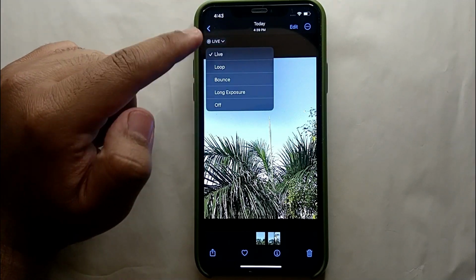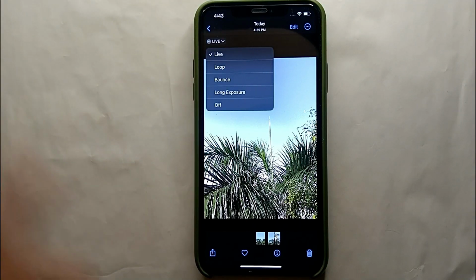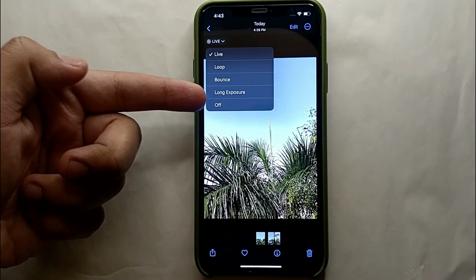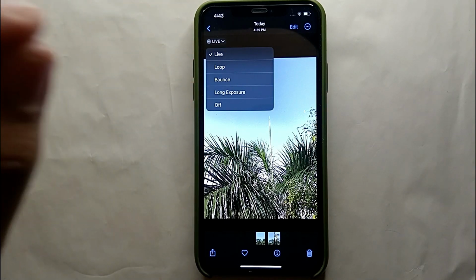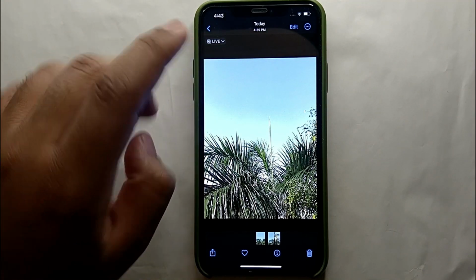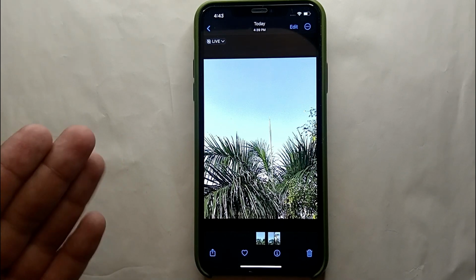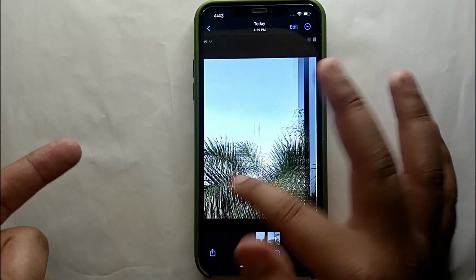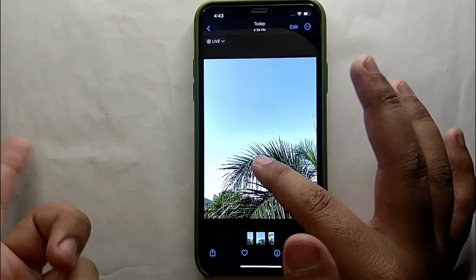So for that just simply click on Live, and here you will see a few different options. From all these options you have to select the last option which is Off. Turning off means that you will turn off the live mode. So here you can see the picture is not moving. When I click on it, it is a still picture, but this picture is moving.